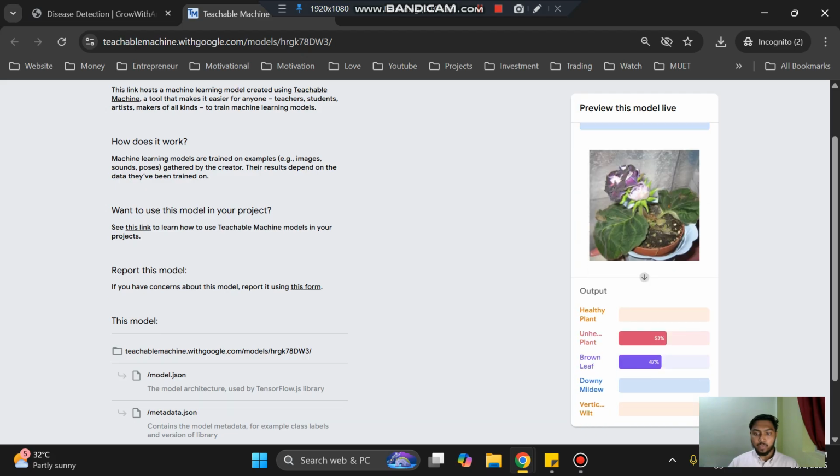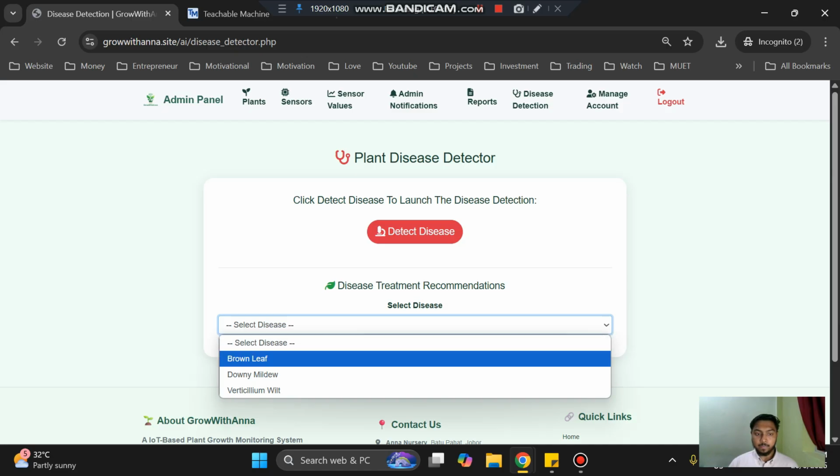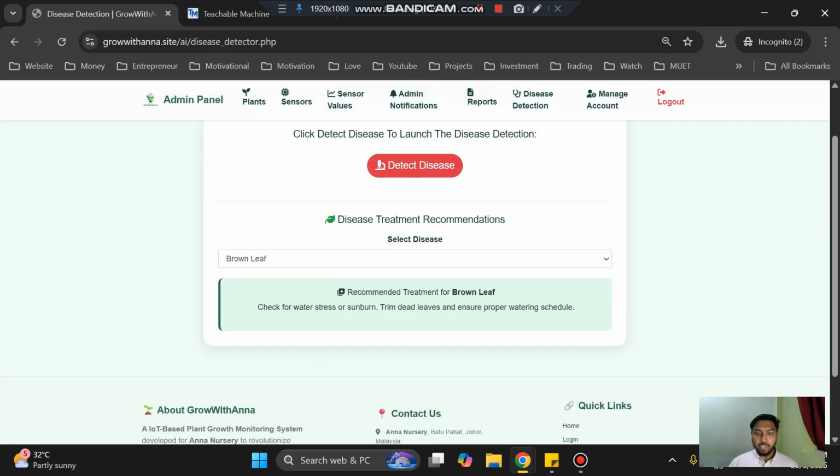Over here, this model can classify whether the plant is healthy or unhealthy with 3 disease classifications. So this plant is an unhealthy plant with brown leaf problem. So once the admin has known the plant has brown leaf problem, they can click this Select Disease and choose brown leaf. So there will be a recommended treatment for brown leaf, which is check for water stress or sunburn, trim dead leaves and ensure proper watering schedule.